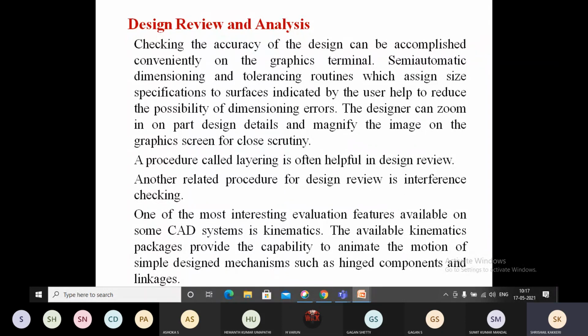What he is doing is, he has created a part already in one directory, and he creates another part in another directory, and now he wants to see whether these two are assembling or not. So he can call for the option called layering, and these two layers will overlap one over the other, and he can merge them and see whether any dimensional changes or errors are there. It is also possible to do the interference checking. And the last point which I gave, the kinematic analysis, also can be done.